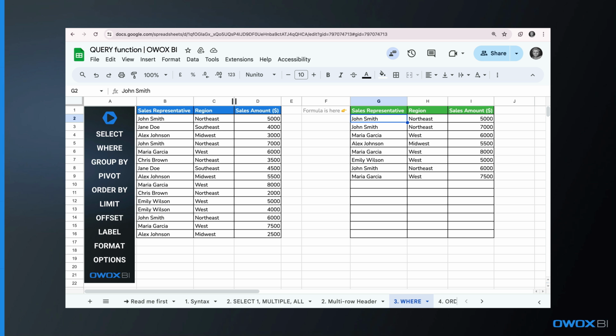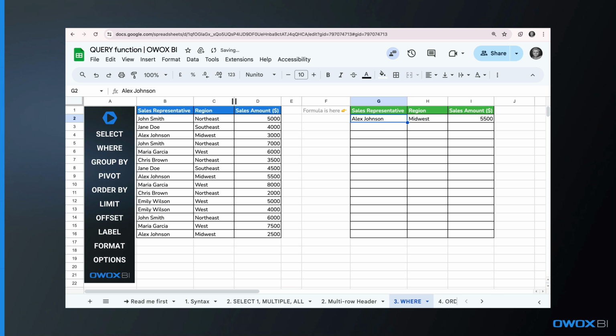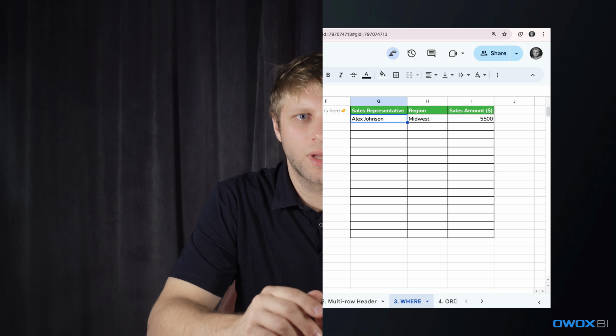Here we go. And when we need more precise data extraction, combining conditions becomes useful. Suppose we want entries where the sales amount exceeds or equals 5,000, and the region is Midwest. Here is how we do it. We use the word AND between the two conditions inside our where clause, and we specify that C equals Midwest. This will provide a focused set of data from the Midwest region with the sales exceeding 5,000. So we just have one row like that.